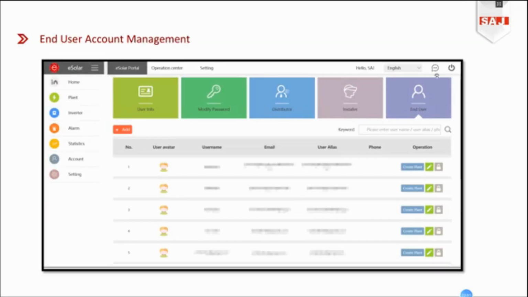And similarly for end user, after creation, you can do some management as well. Similarly to the company account, you have the edit and reset password functions. And then we have one create plan function for you.